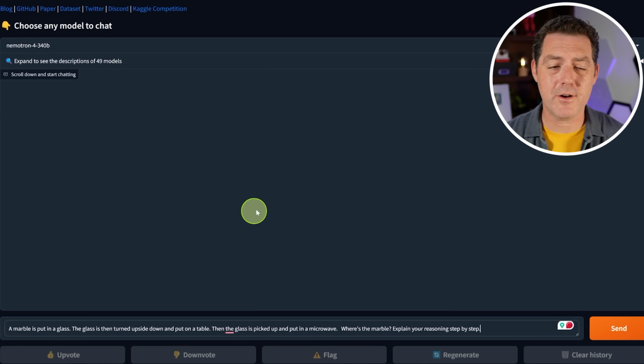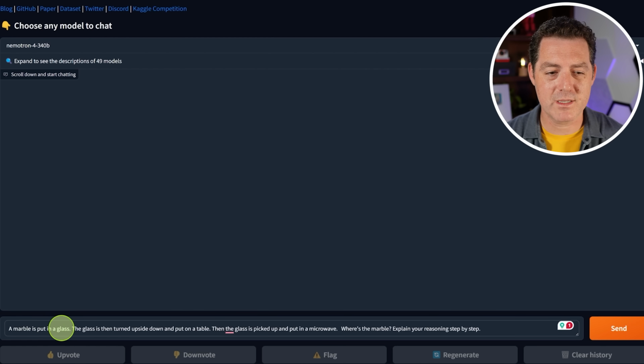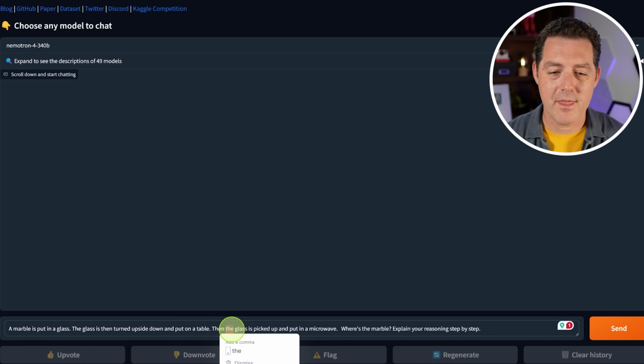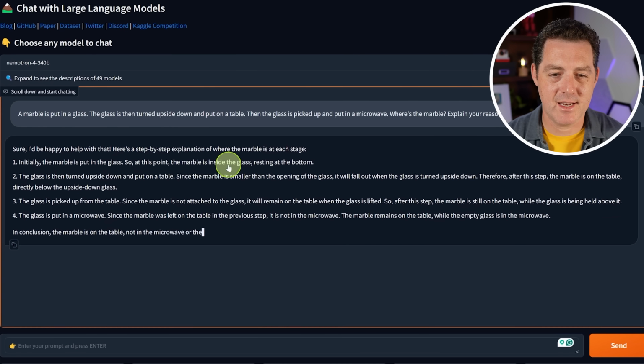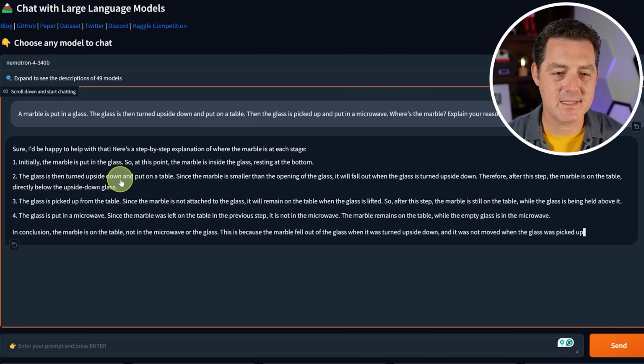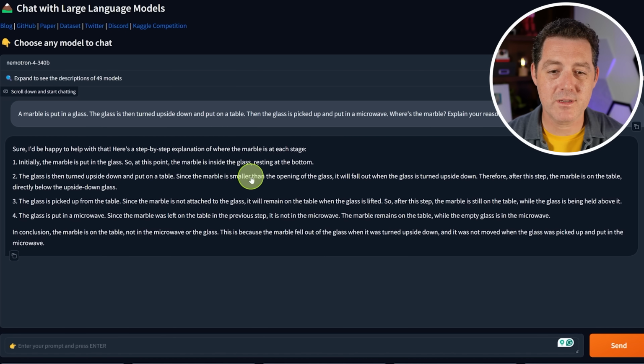The most difficult logic and reasoning problem. A marble is put in a glass. The glass is then turned upside down and put on the table. Then the glass is picked up and put in the microwave. Where's the marble? Explain your reasoning step by step. All right, initially, the marble is put in the glass, and it's inside the glass resting at the bottom. The glass is then turned upside down. Since the marble is smaller than the opening of the glass, it will fall out when the glass is turned upside down. So the marble's on the table.